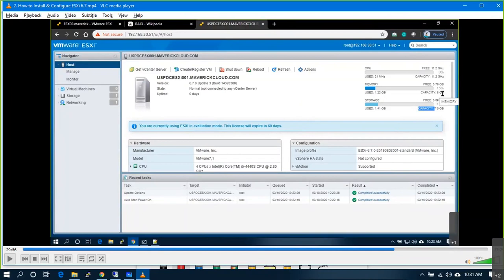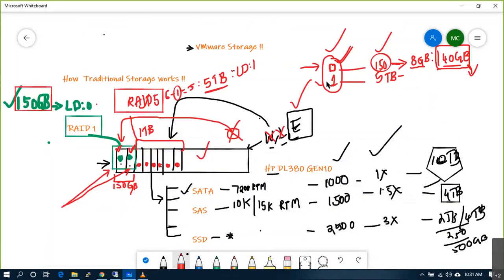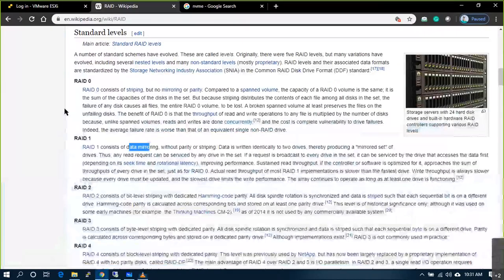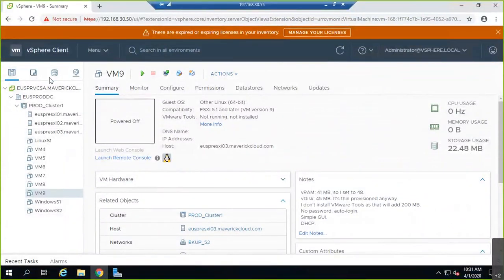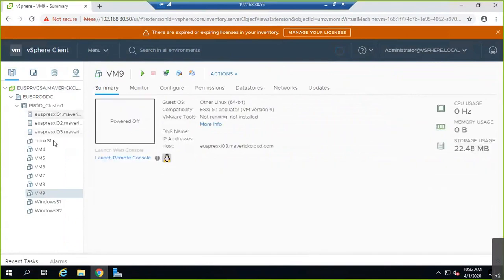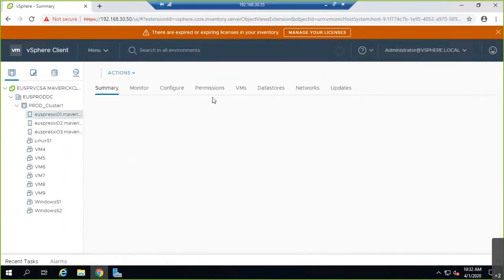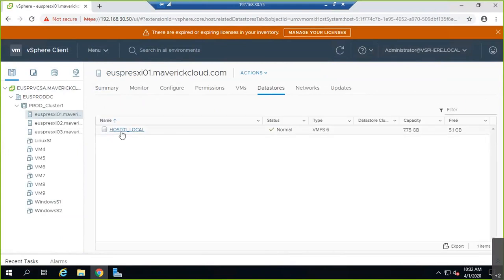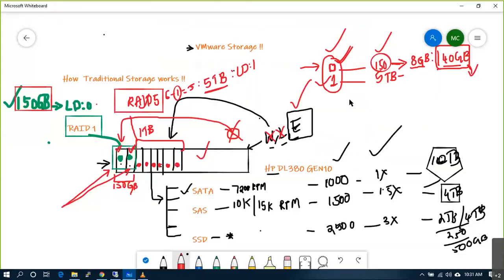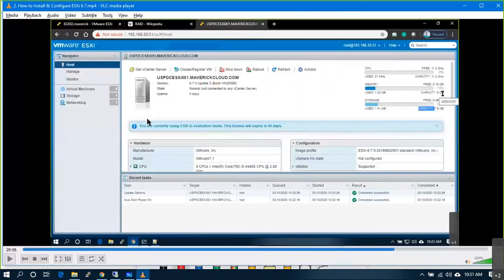Okay, now I have one more hard drive, one more logical hard drive, which will not show you here. If I go to storage, I have some local storage here. If I go to SCSI host, data stores, only one thing is there, 7.75 GB. Okay, so at first stage, this second logical drive is there, no? It will not be shown over here.